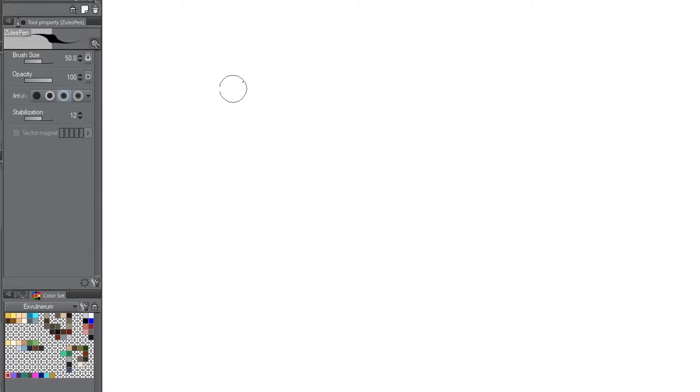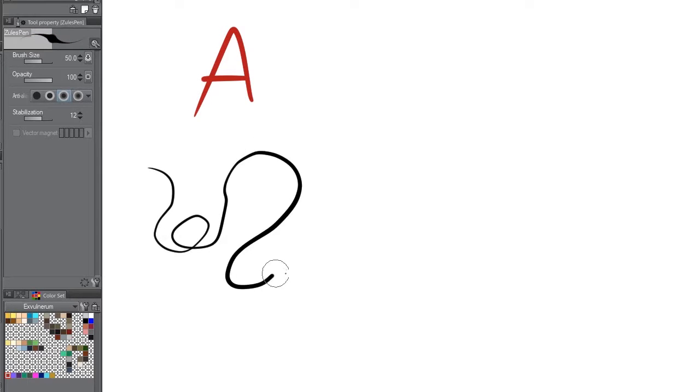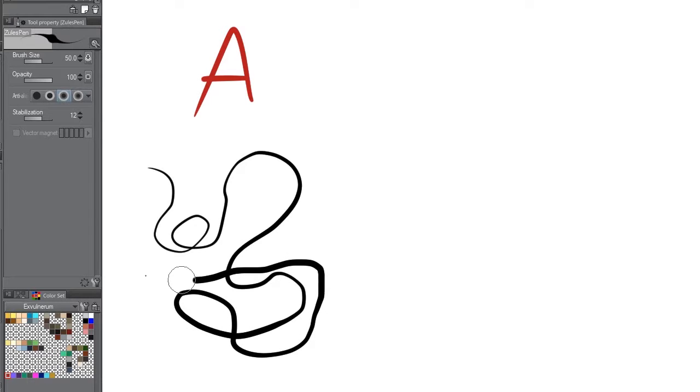So for all of the chapters before chapter 9, I used what I'll call line art style A. Now, line art style A is pressure sensitive. So when I draw, the width of the line changes based on how hard I press my pen down.